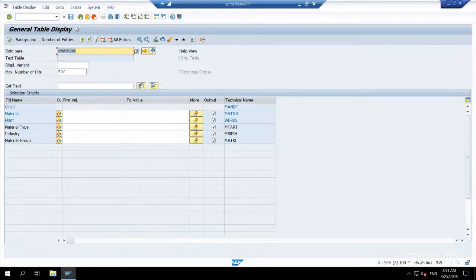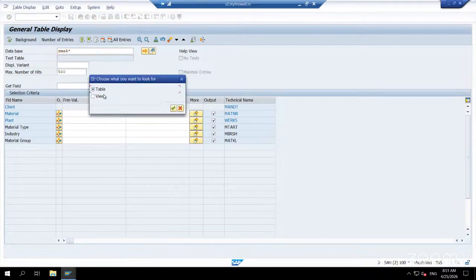If we execute it, we cannot see the employee name, employee number. You can see your employee table here. For example, you created some employee tables yesterday, right? What is the table name you created? ZMAK_EMPL, sir. You can search for the table here.